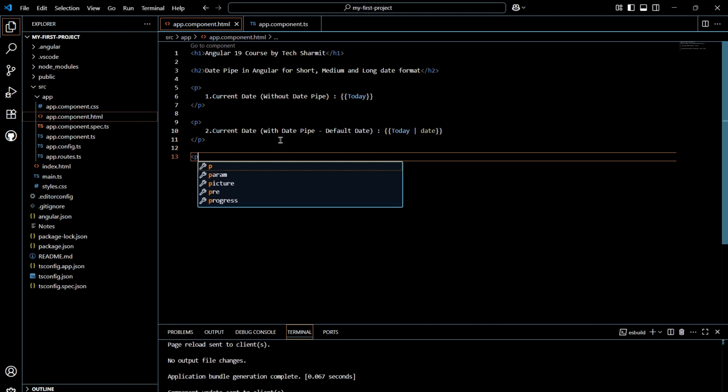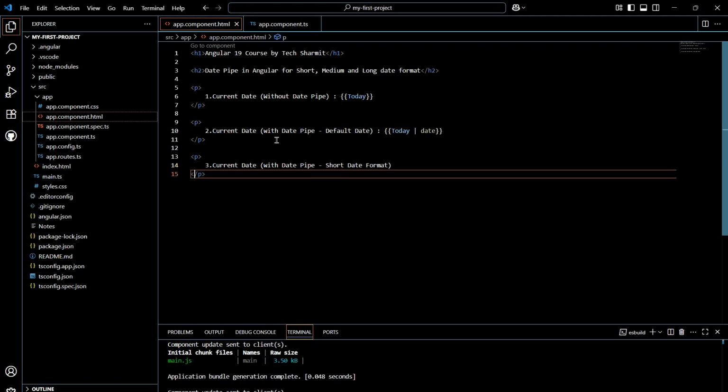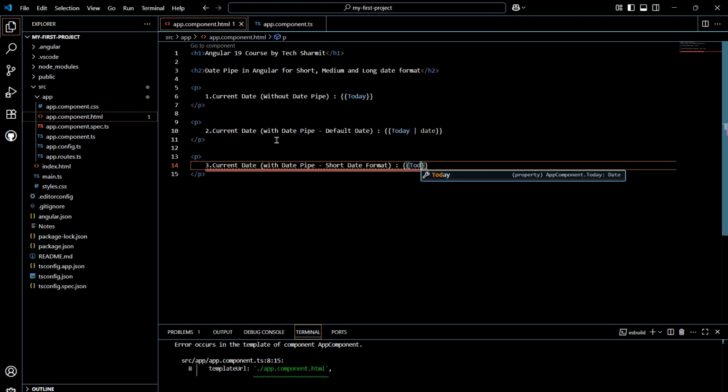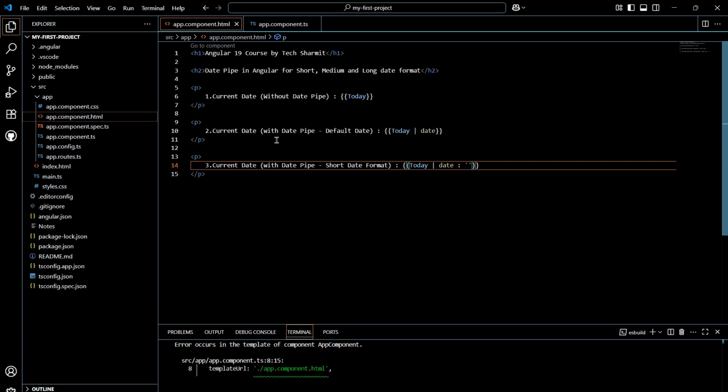So for that let's add one p tag here. In this we will write current date with date pipe short date format. Then we will write a colon, double curly braces, then we will write today hyphen date, and then we will put a colon. This is the structure. Okay, then we will write here short.